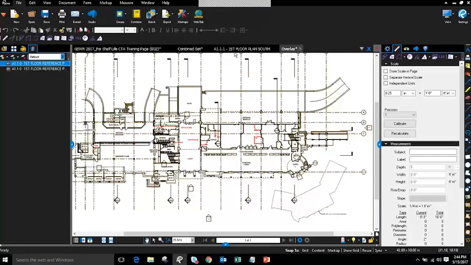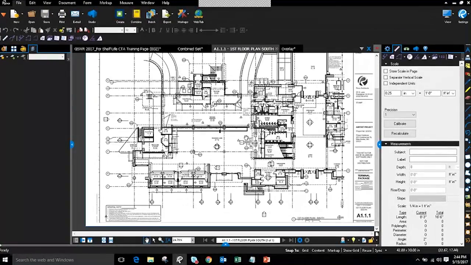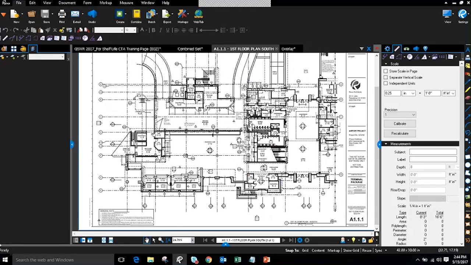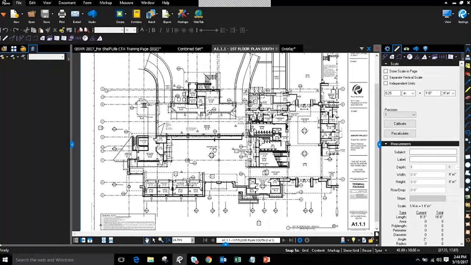Let's talk about markups just a little bit. So here we have this PDF file, and it is totally blank. And at this point, you hopefully know a little bit about the interface and about being able to navigate around PDF files. Let's talk about the markups, which are the bread and butter for so many.